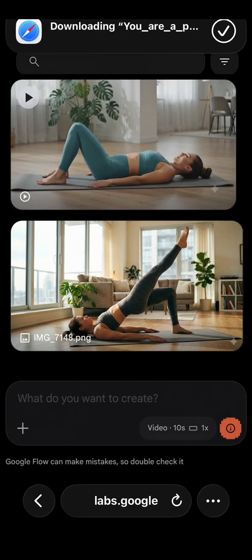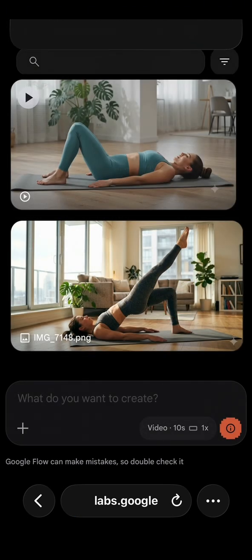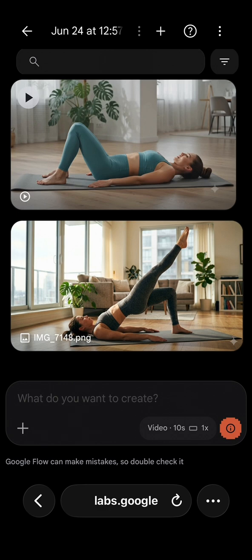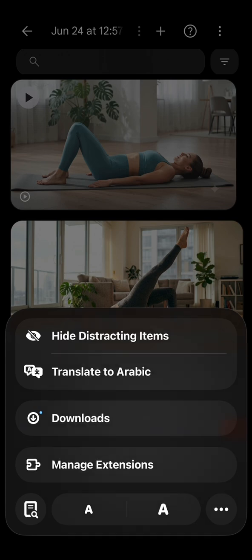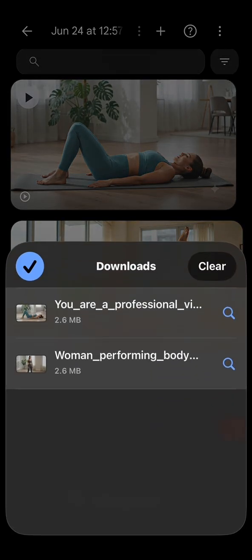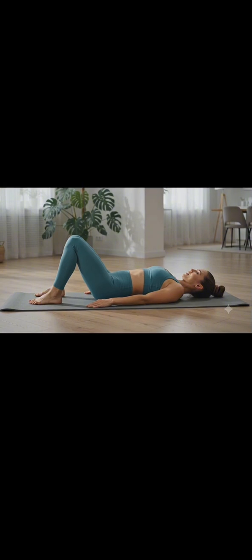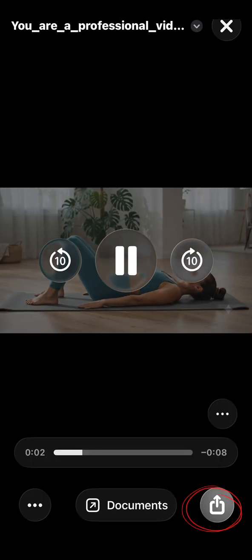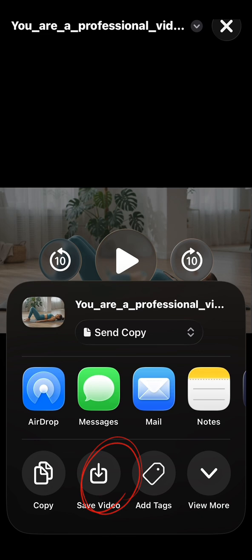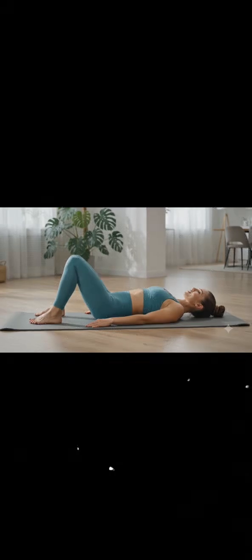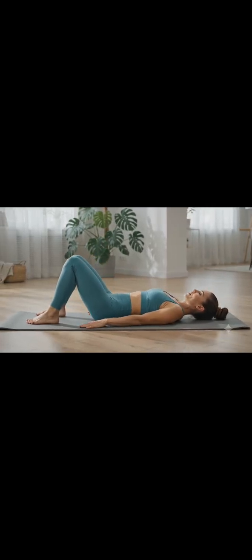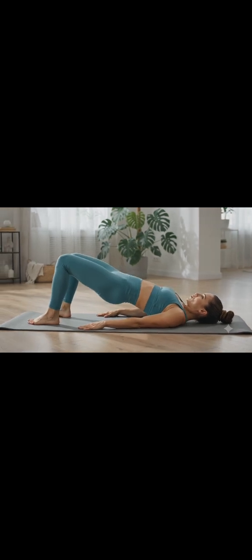You will see it on your search bar down below, right there. You click on it, go to downloads, and open it, and it should be the top-most video there. You click to open it, and you see the video, it's already ready. So you save it to your gallery or your file folder, and this is the outcome of the first video, the glute bridge.